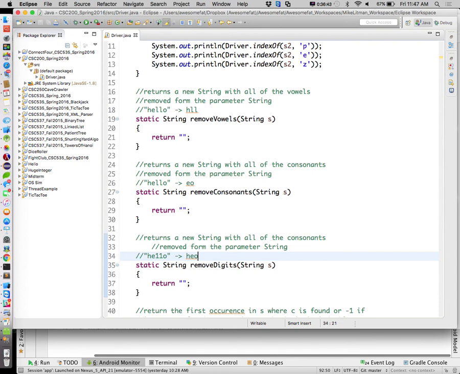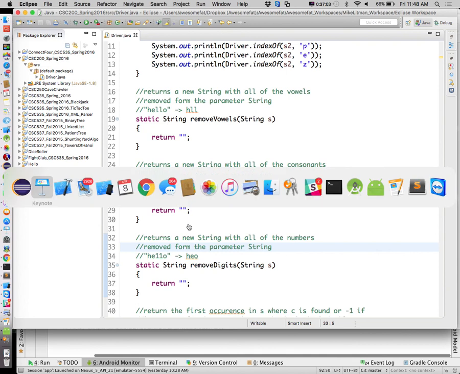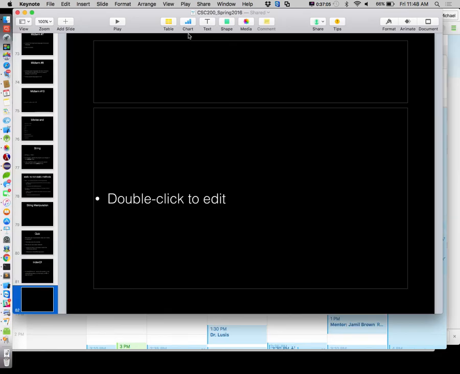Make sense what you're asked to do there? You still have consonants. Oh, thank you. Now, does it make sense? All right, so those will be the three methods you'll write for your homework assignment. So now let's talk about plus plus and minus minus.